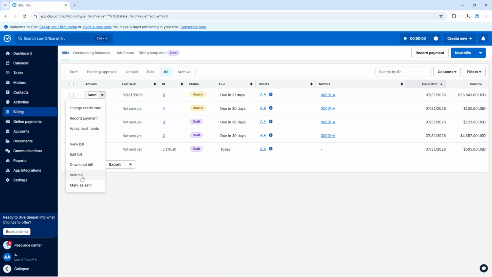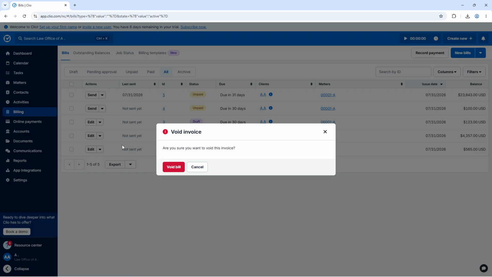As soon as you choose that option, Clio Manage will prompt you to confirm the action. Read the confirmation message, then confirm that you want to void the invoice. This extra prompt is there to help prevent accidental changes, so make sure you are still on the correct invoice before you proceed. Once the confirmation is accepted, the invoice record will update.